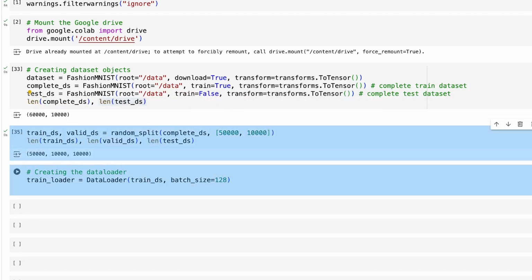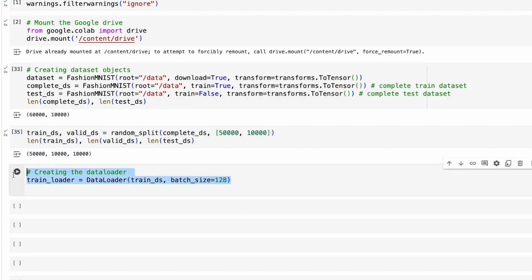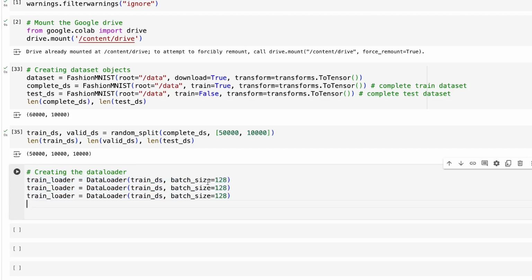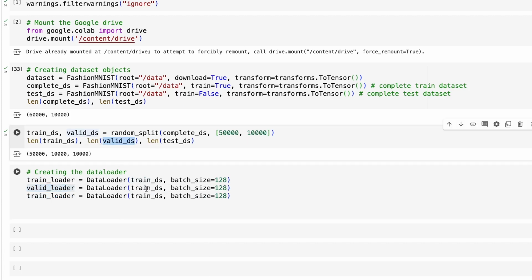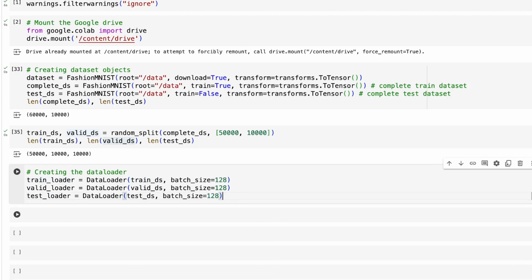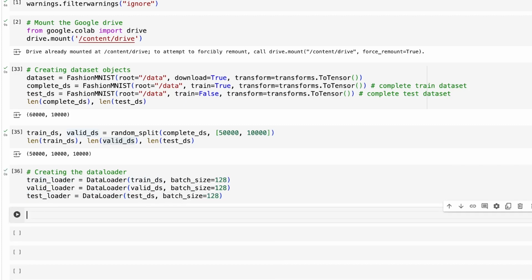Batch size is a hyperparameter that we can look at tuning further. But for now, I have provided an arbitrary batch size of 128. Similarly, you can create a validation loader as well, which I'm calling valid_loader, making use of valid_DS. Batch size, again, I'm retaining as 128. Let me also create a test_loader object, providing the test dataset object within the parenthesis here. Now you have created all the DataLoader objects associated with the three different sets: train, validation, as well as test sets.